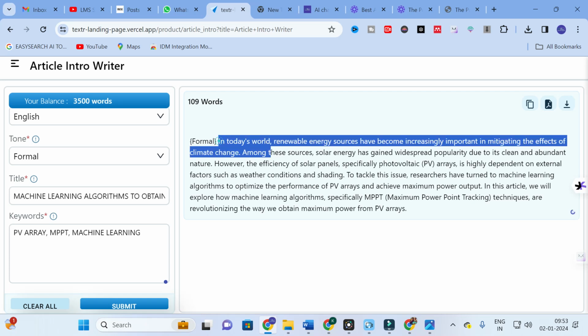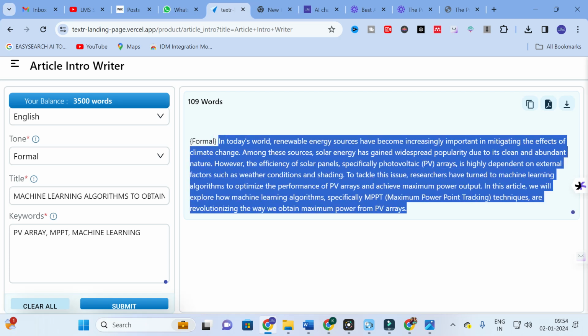So this will be one of the better introductions. After that, you can copy and paste this content and continue with your literature review part. It will help you to write the literature review much better.